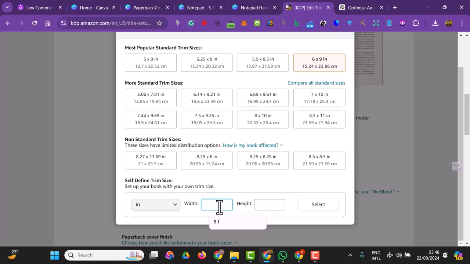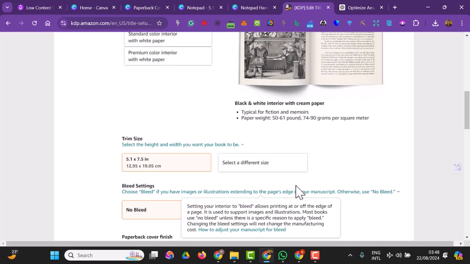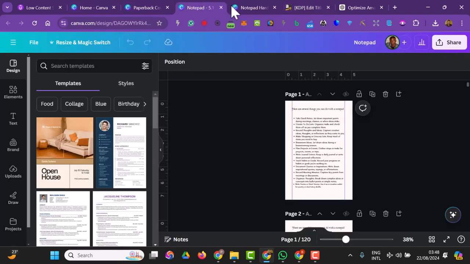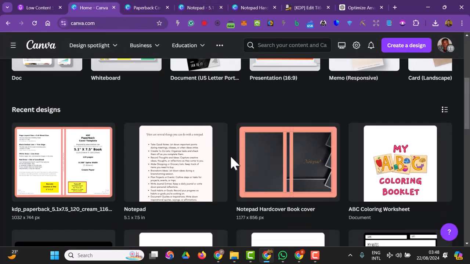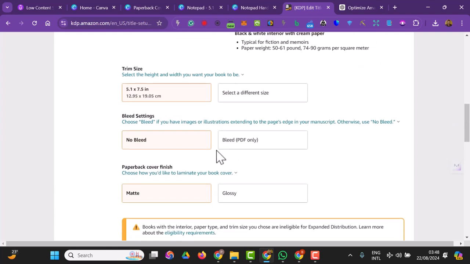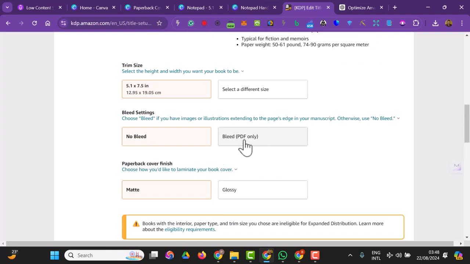This has a 5.1 width and 7.5 height. I'm going to select that right now, and that's how to select your paper size. Remember, that's all we teach right here. You can see this is a 5.1. When you check right here, you see that it's a 5.1 by 7.5 inch, and that's what we just did right here. And the bleed has to be PDF only, so you choose PDF only for the bleed.